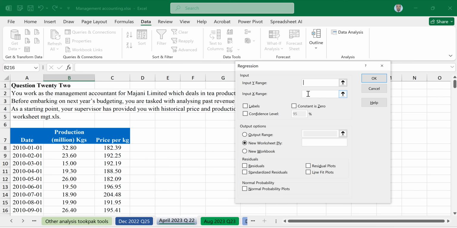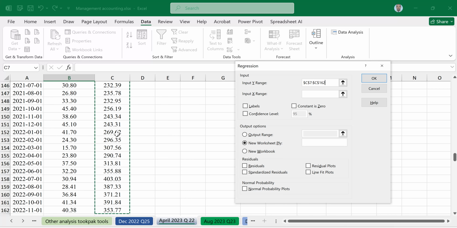Now click on input Y and make sure the cursor is blinking on input Y. Then click on the word price per kg. Then Control Shift down arrow key. You've selected it all.